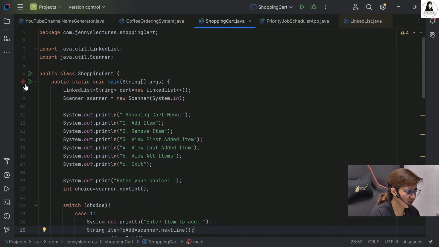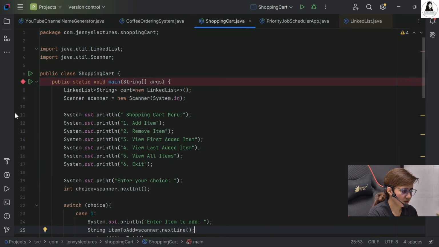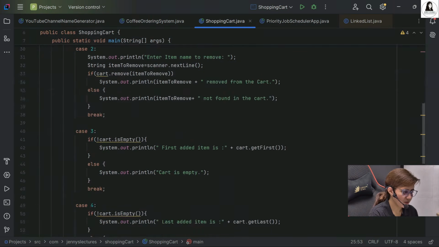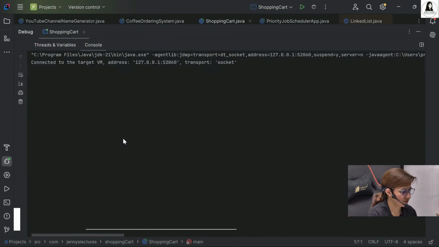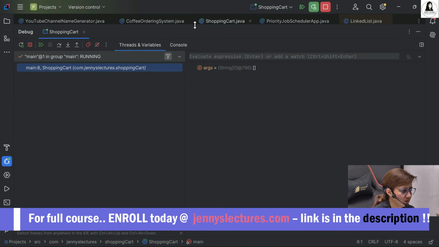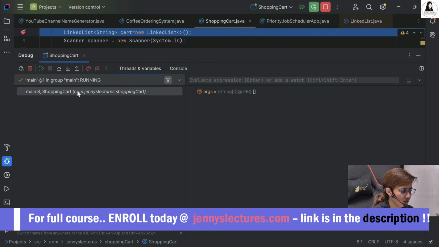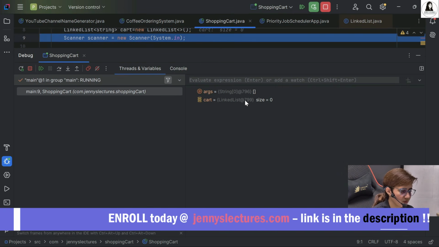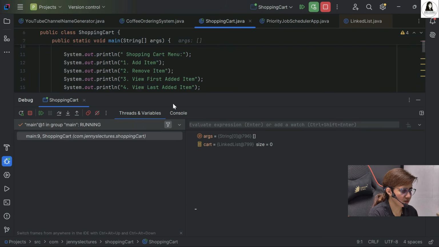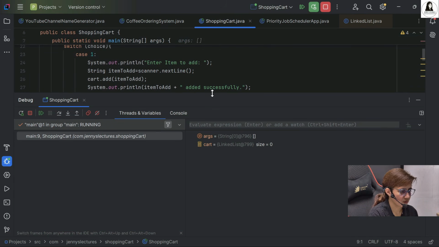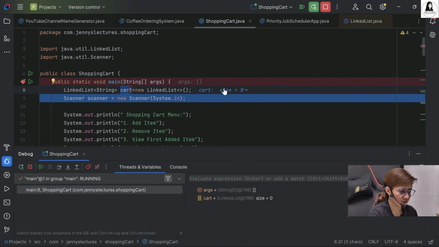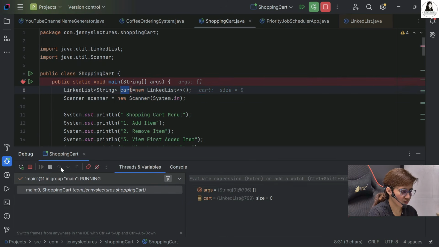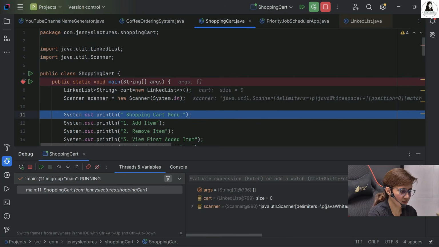For debugging, let's create a breakpoint in the main method itself, and now we will run this in debug mode. At first on the console there is nothing, right? Let's step over. Cart, okay, size is 0. Let me see where the control is first. Here is the control. The cart we have created, but in cart the size is 0. So the scanner object would be created. Okay.